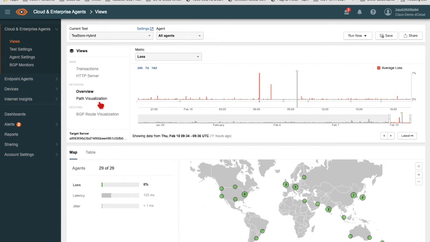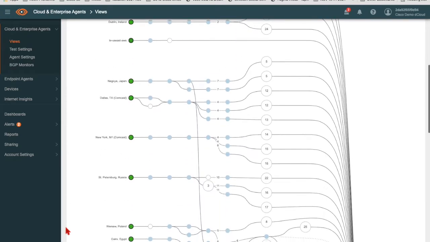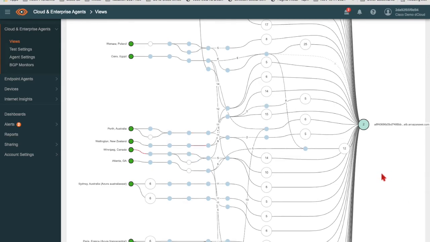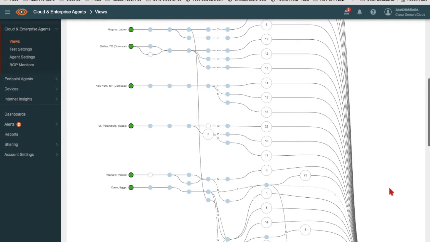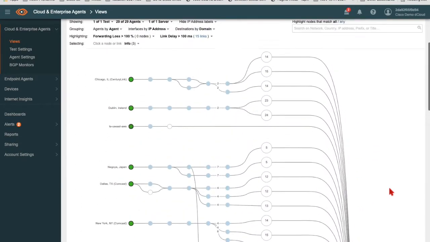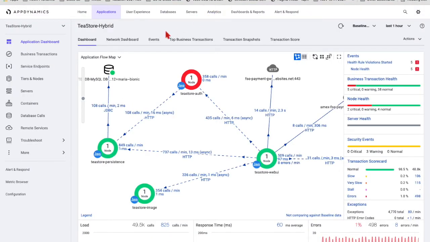If you go to the path visualization, what we are able to see is, on the left side, we see all the sites, on the right side we see the application being used by those sites to process the orders, and in between we see all the connectivity that exists. And it doesn't look like there is a connectivity problem, otherwise we would see a big red ball or something like that.